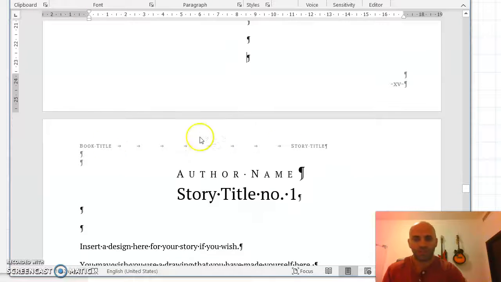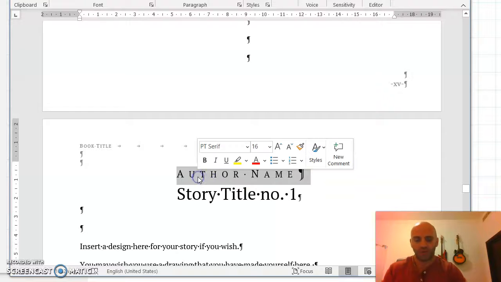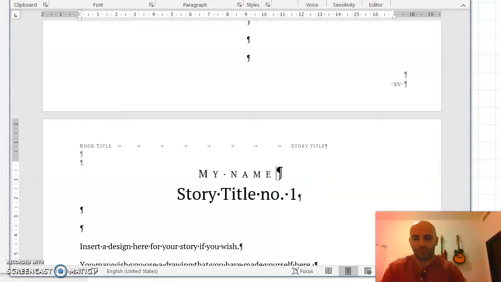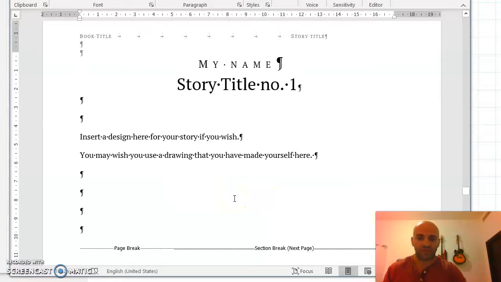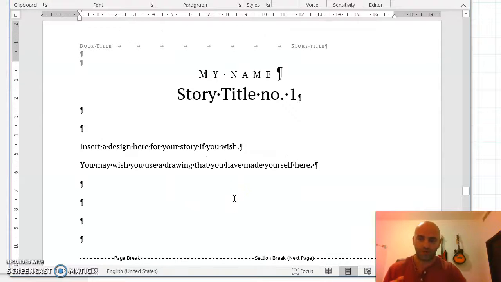Okay, once you've done that, it's probably a good idea to change the author name to your name, and at least that way, if somebody's a little bit unsure, they just need to scroll back up to the start of the story and they'll see the author's name right there. Okay.